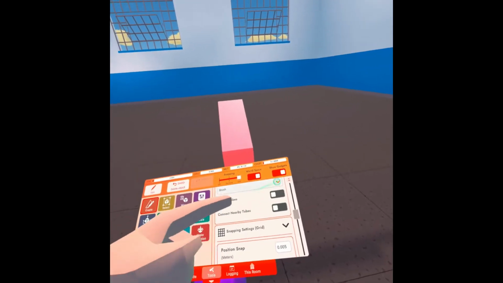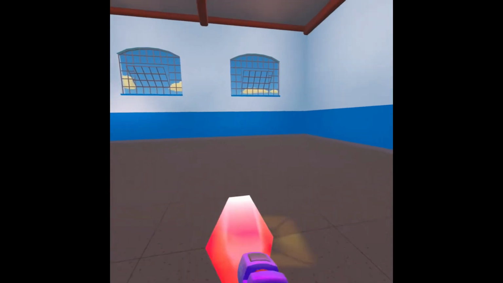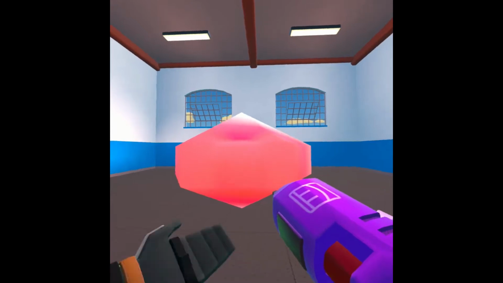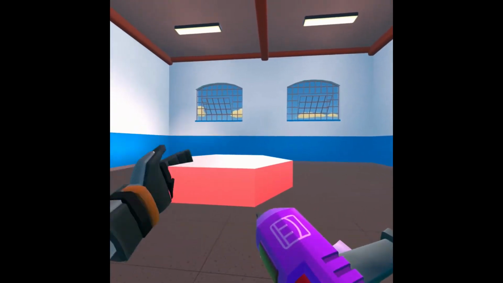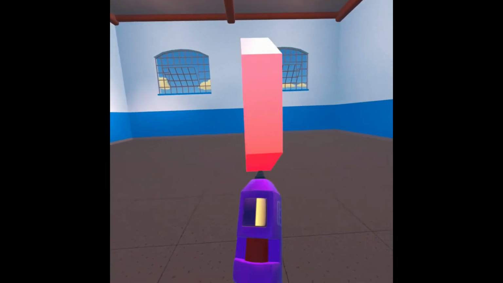And finally, make sure Smooth Tubes is off, because if it's on, the hexagon will have these edges, and it just doesn't look very good. If you have Smooth Tubes off, though, it has these clean edges, which makes the hexagon look way better.